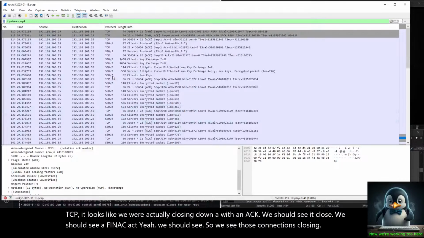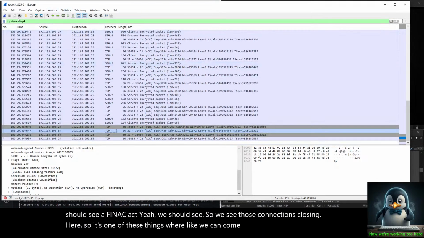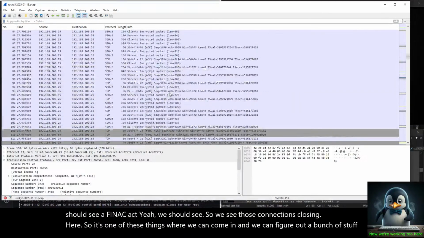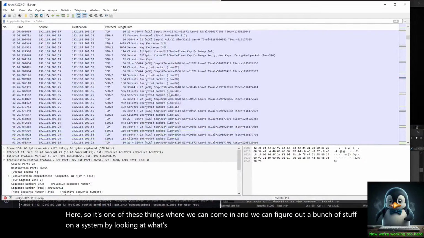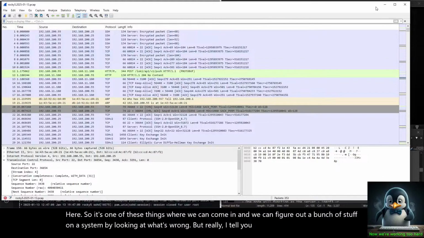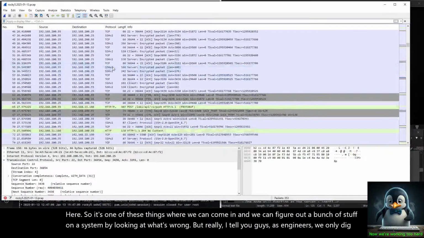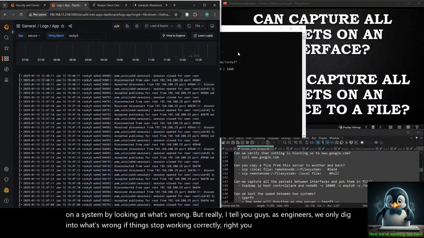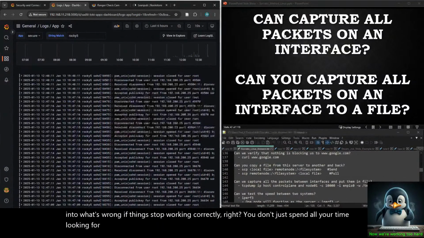So it's one of these things where we can come in and figure out a bunch of stuff on a system by looking at what's wrong. But really, I tell you guys, as engineers, we only dig into what's wrong if things stop working correctly, right? You don't just spend all your time looking for stuff that's wrong on working systems.